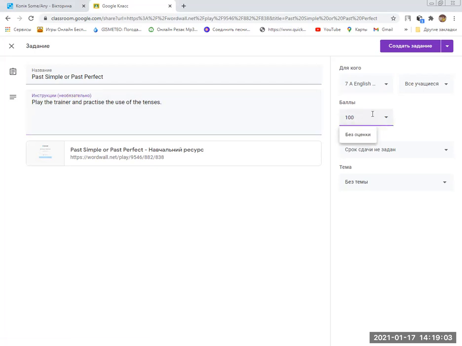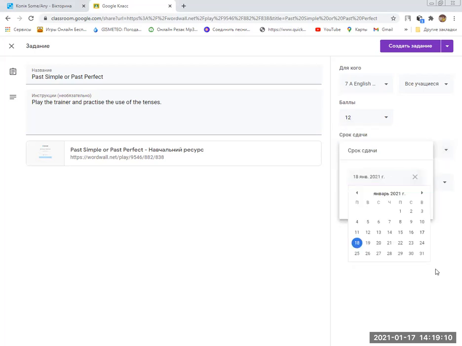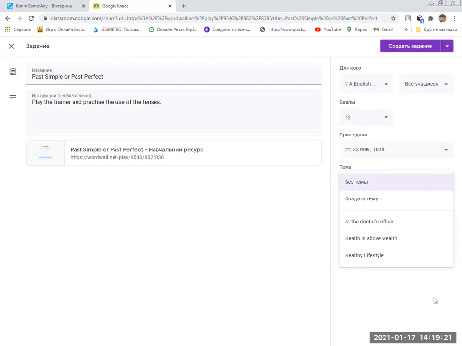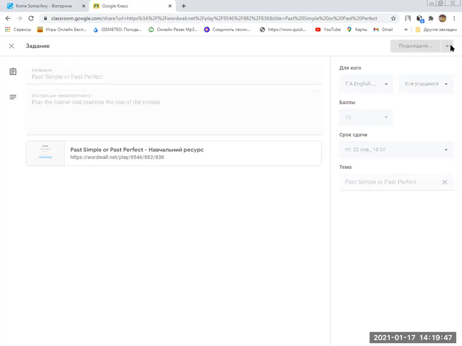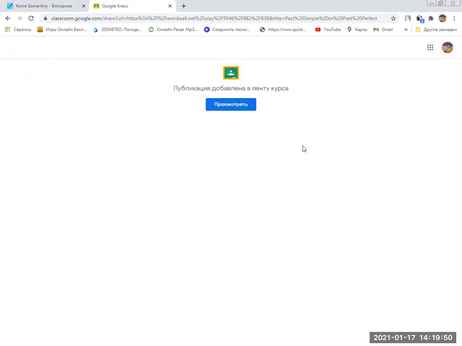Then change the evaluation table. So let me change the time. And edit the title. Past simple or past perfect. So create the task. This is the last thing you press. And look. Look through.